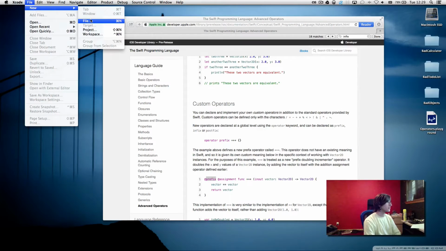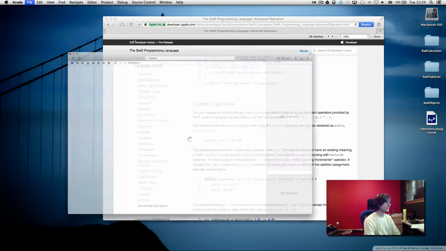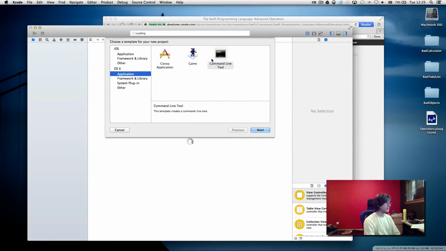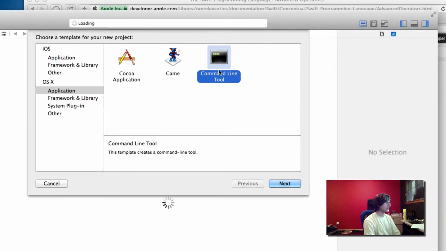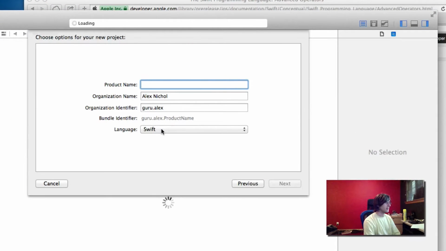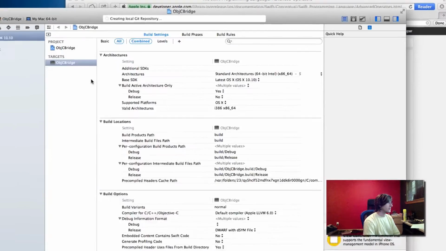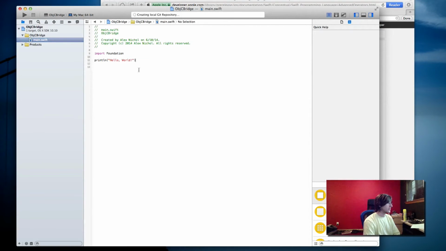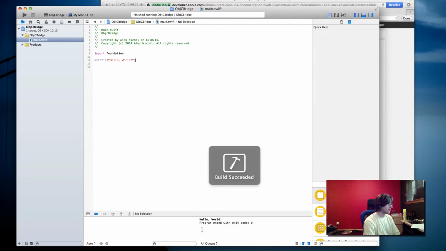So I'm going to go ahead and create a new, I guess I have to create a new project. And wow, all right, yeah, I guess I could create a command line tool. That's all I really need. And I'll make it in Swift. And I'll call it obj-c bridge. So it's in Swift, and I have a main.swift here that prints hello world. And when I run it, it prints that.